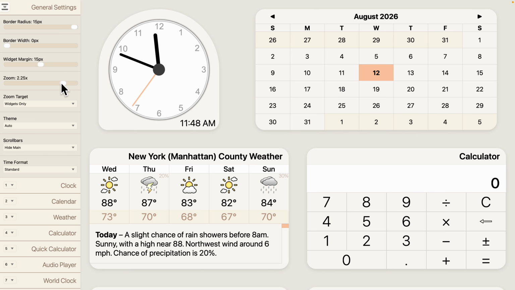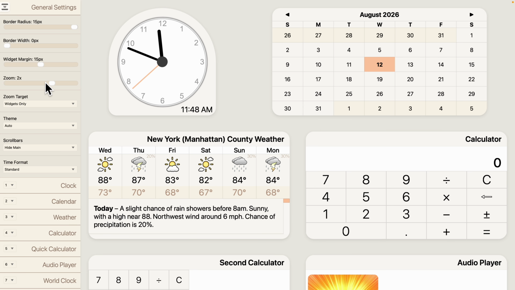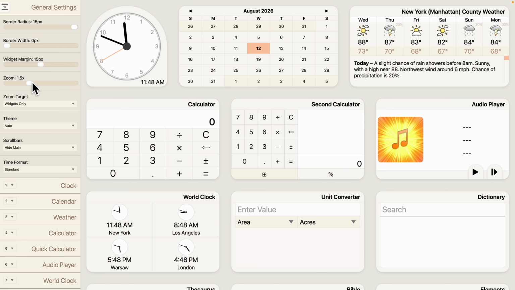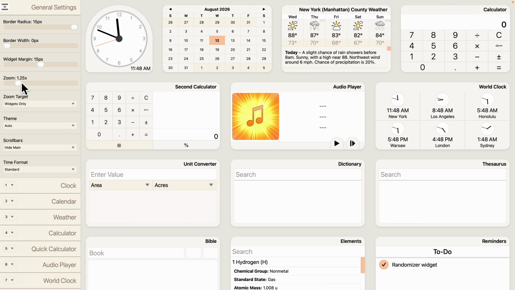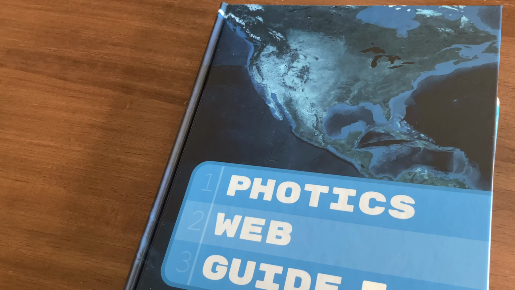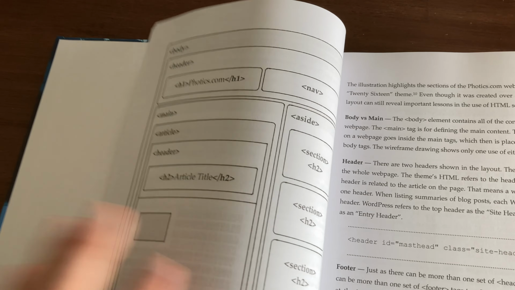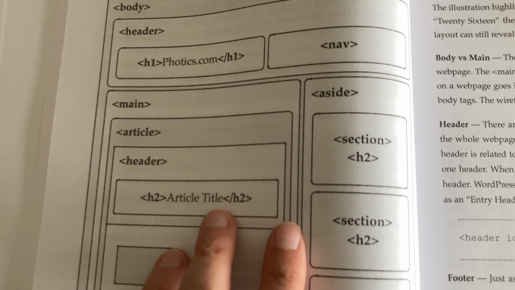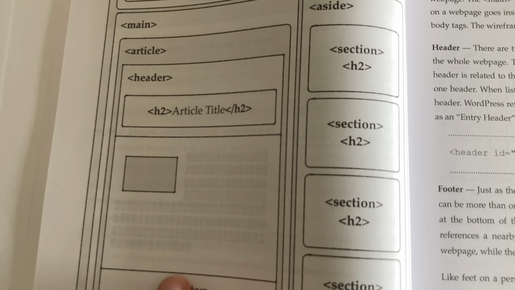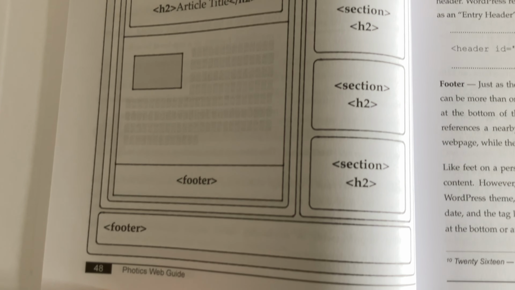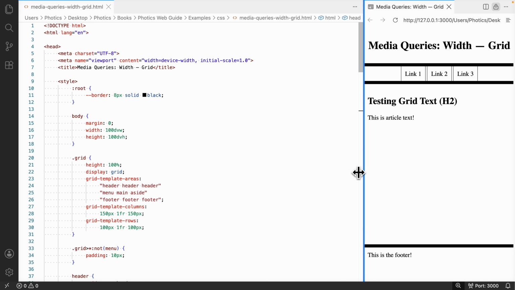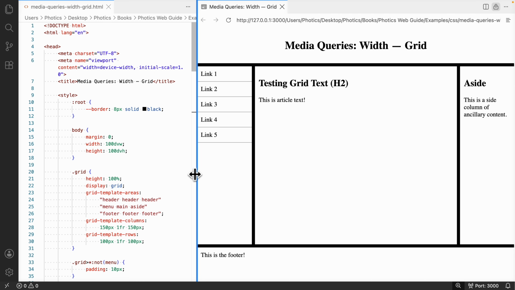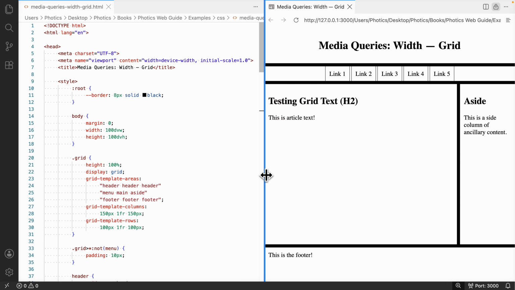Similar to columns, Flexbox is a useful CSS feature, but probably not for designing the layout of an entire webpage. If I was recreating the Photics.com website totally from scratch, I'd probably start with a grid layout. The responsiveness is ridiculous, and it's not too difficult to set up. Using Grid to make a basic web page layout is one of the examples in the book.